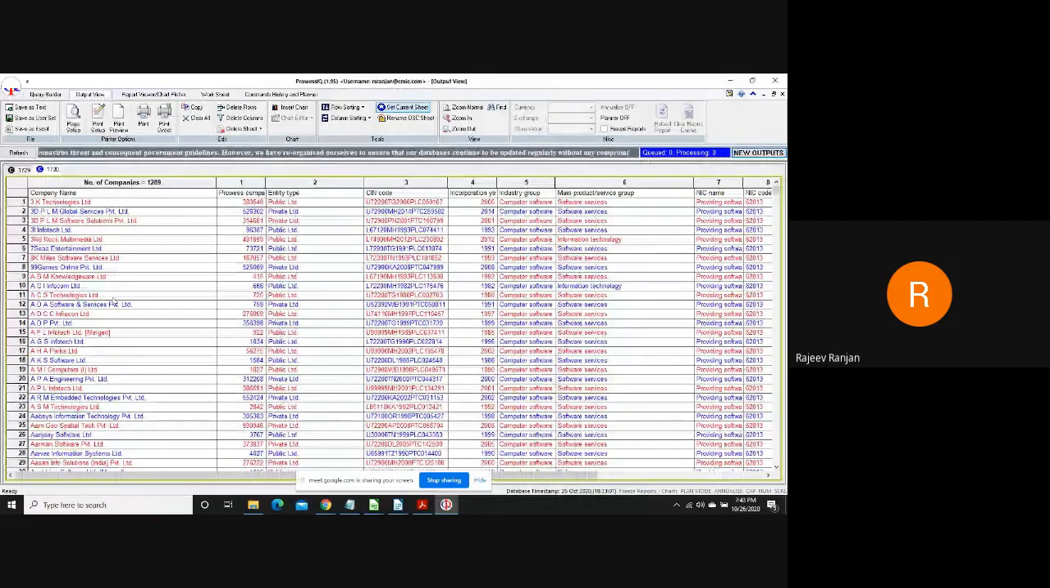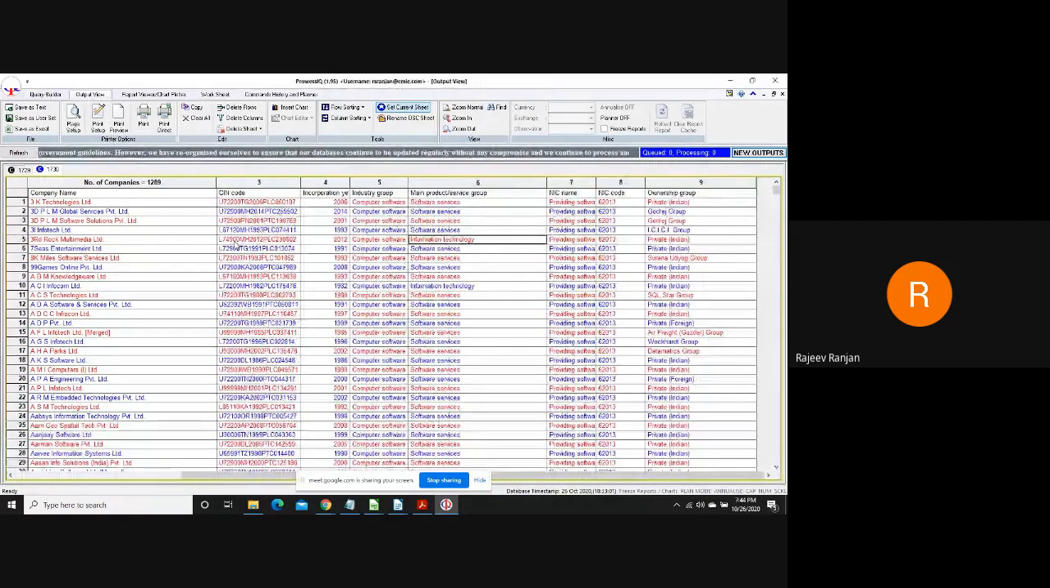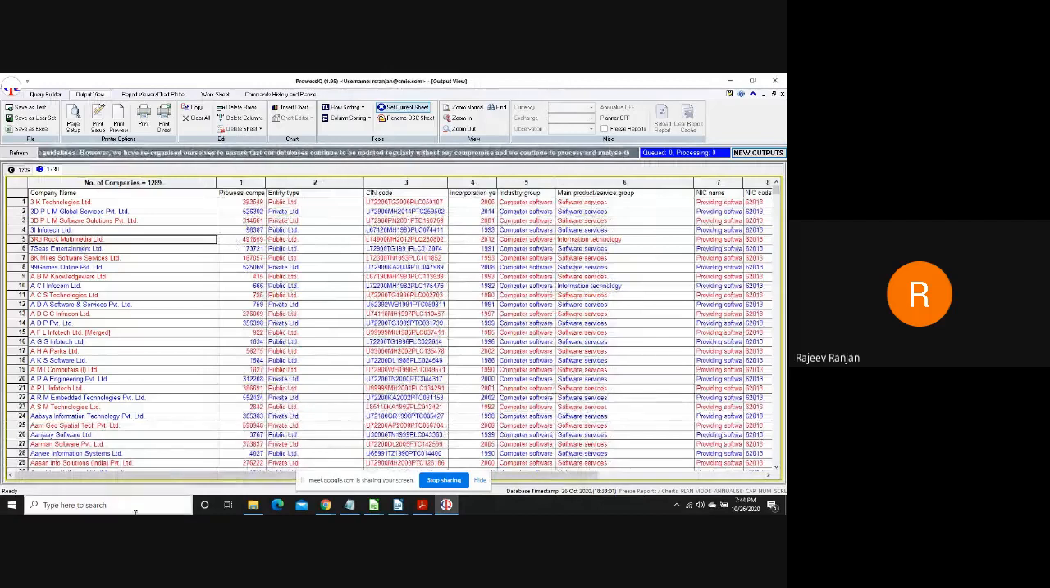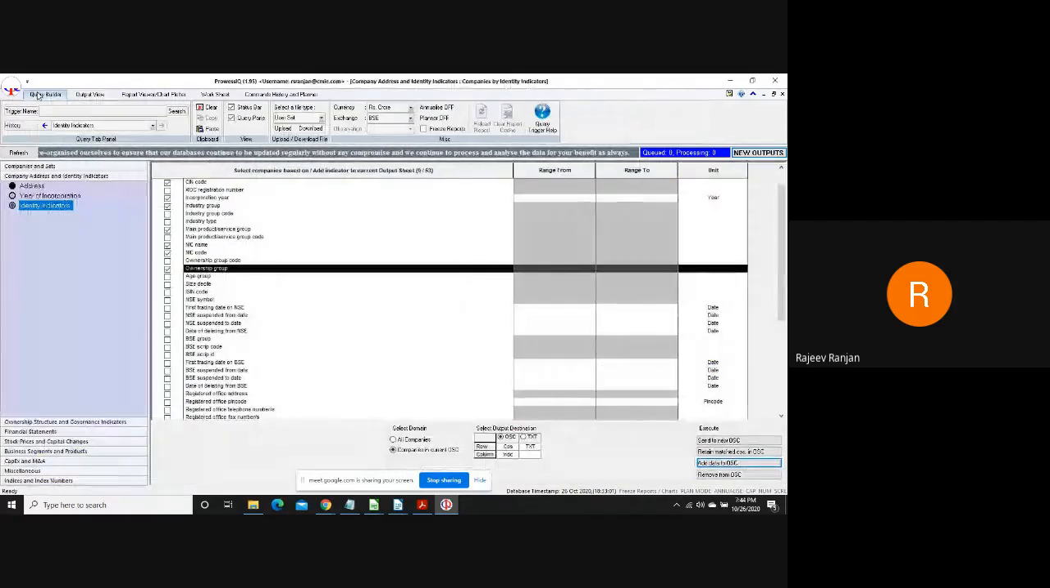So this is the identity indicator data which we added, and it is added to the list of companies we have in our output sheet. So you have to toggle between the output view and the query builder to keep on building your queries further.